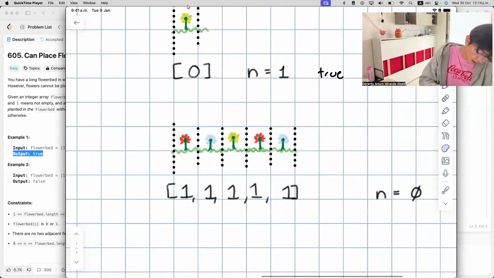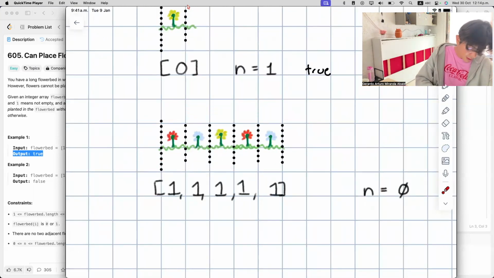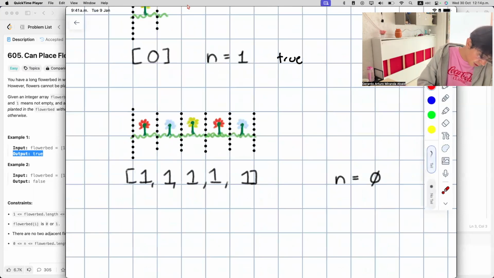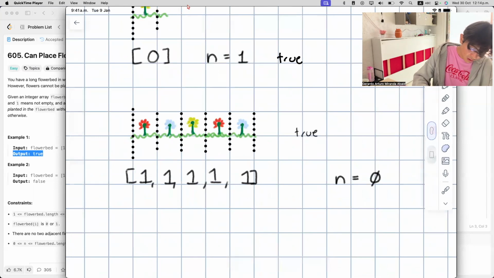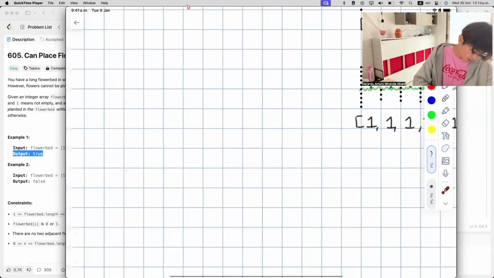So let's see our next example. Here we have that our flower bed is filled with flowers. But in this case, I do not want to put any flowers in my flower bed. So this would be true. Okay, now that we just saw the edge cases and some examples, let's think about one solution.